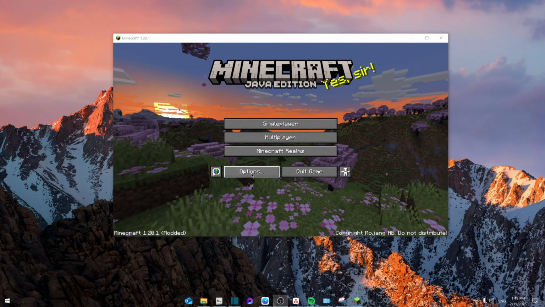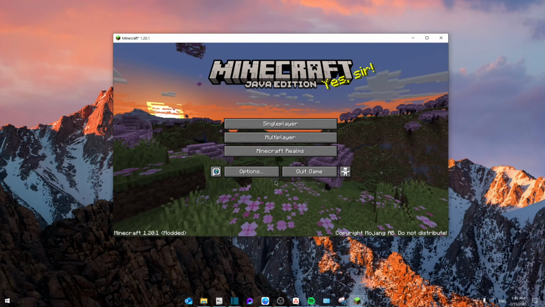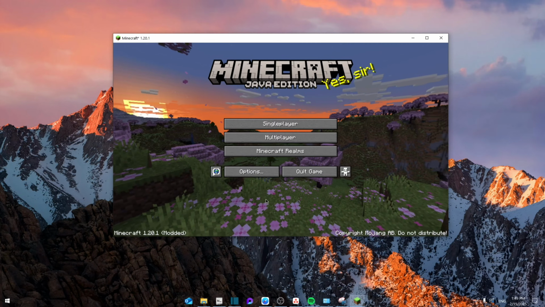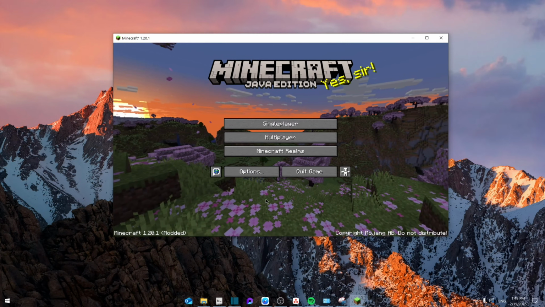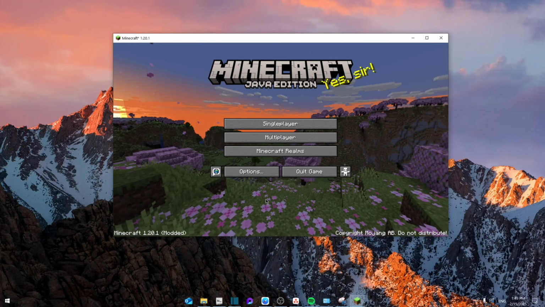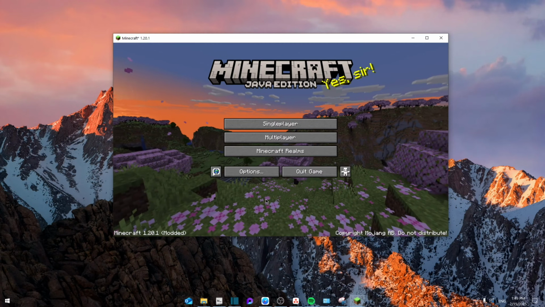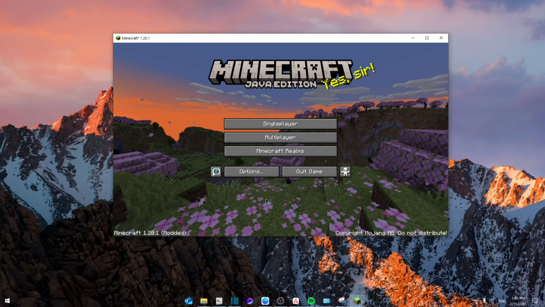So the first step isn't going to be from the game itself, it's going to be from your router. So go ahead and disable the router and then connect it back on. This is going to reset the IP address that is connected to all the computers and the devices connected to it, and that might help solve the problem.